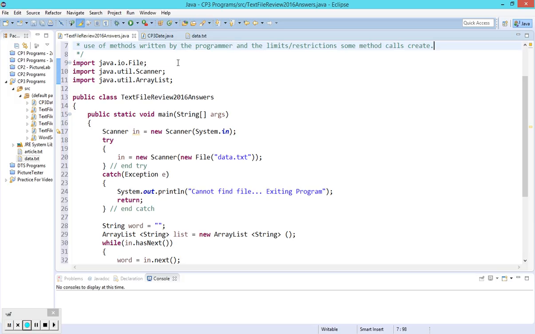So a few things up at the top. You're going to import the java.io.File class that's written in there, and this is a pre-written class that allows you to create a file object type. So you actually take a file, which will be our data.txt file, and create it as an object that you can then work with, similar to when we worked with Person or Student or Picture last year.